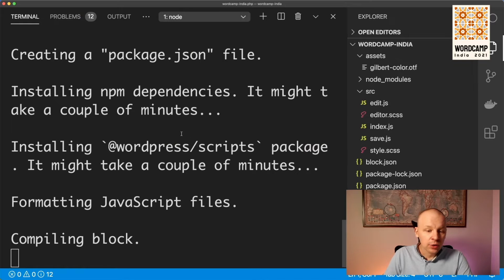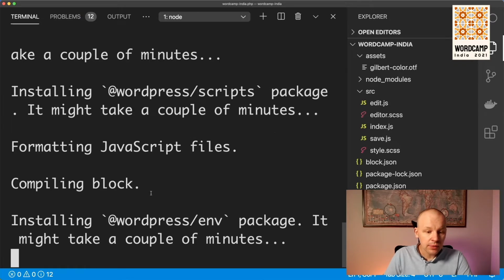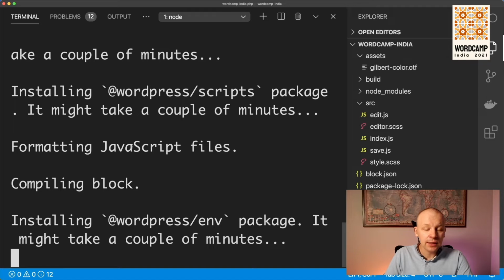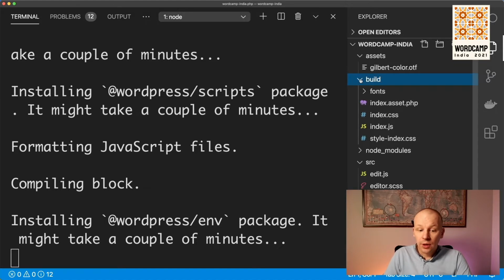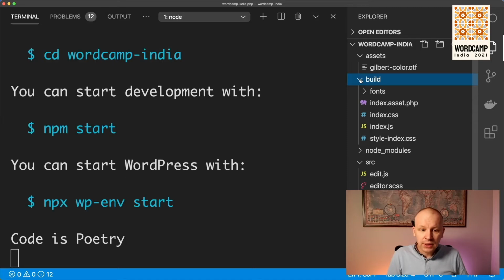If we go back to the terminal, we will see that now something else is happening. JavaScript files are being formatted to follow coding standards, and the block is being compiled, and now the WordPress env package is being installed. So one change you can notice now, if you look at the right side, is that there is a build folder. This scaffolded project contains a source folder that's used only for development, and the build folder is what the plugin will use to serve in the browser.